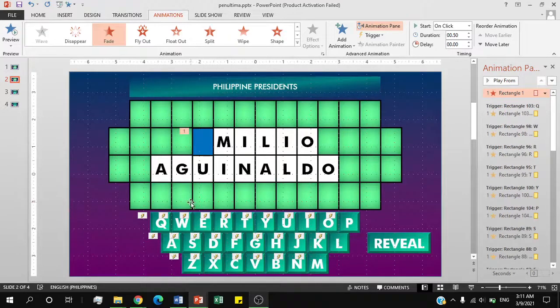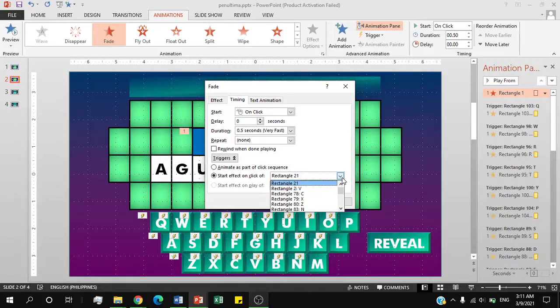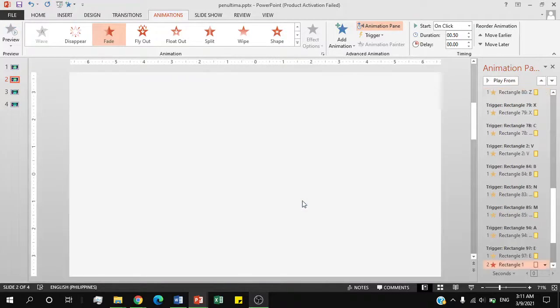Now, let's select the animation that we have just made. Select Timing, select Triggers, select Start Effect on click of. Then let's find letter E. Click it and click OK.